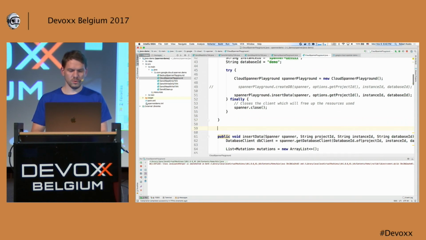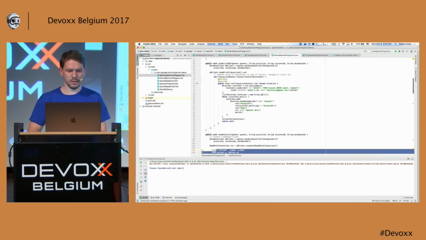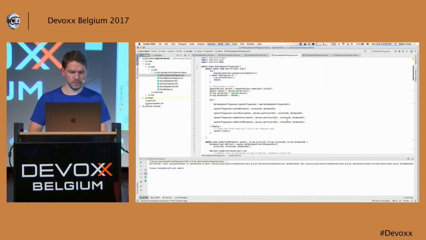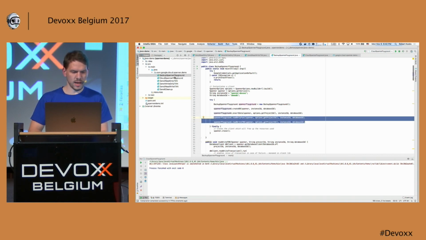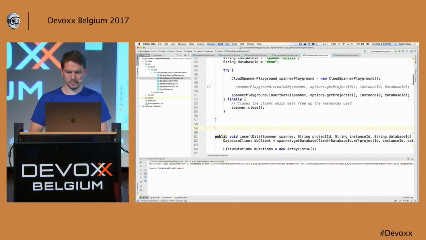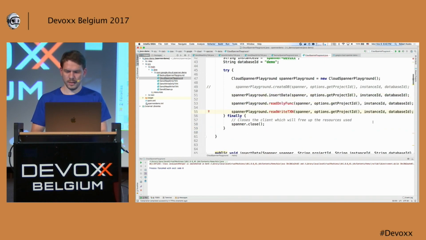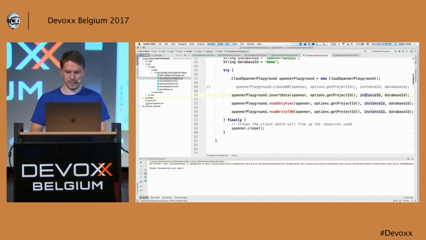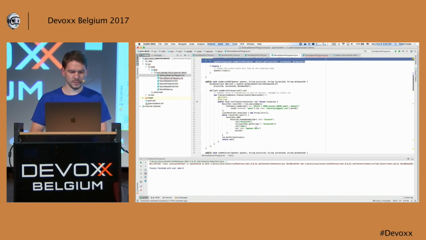Now, next thing that I want to do is really quick, and since I have only 2 minutes left, I'm gonna cheat a little bit to be a bit quicker. So I want to do 2 more things. I want to have a read-only transaction, and I want to do a read-write transaction.